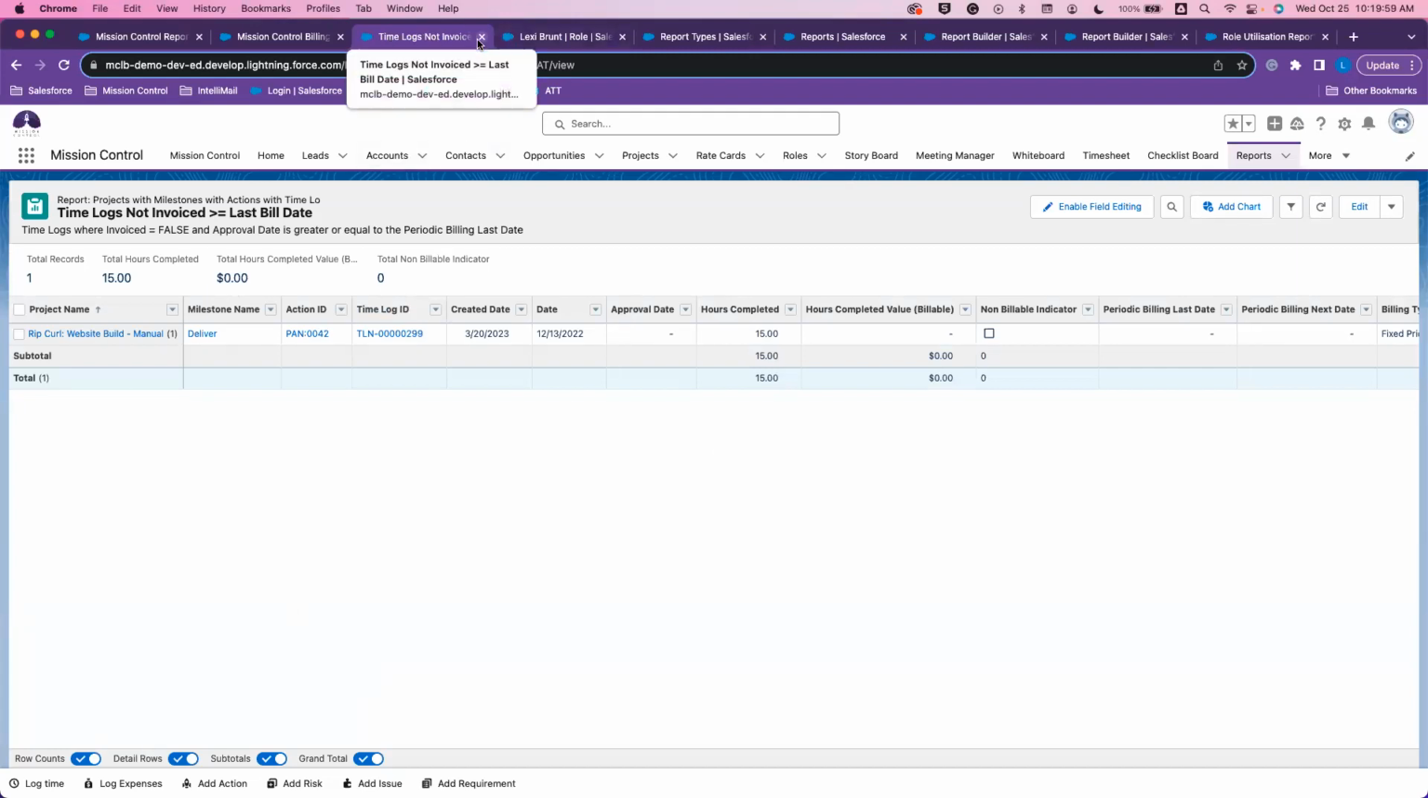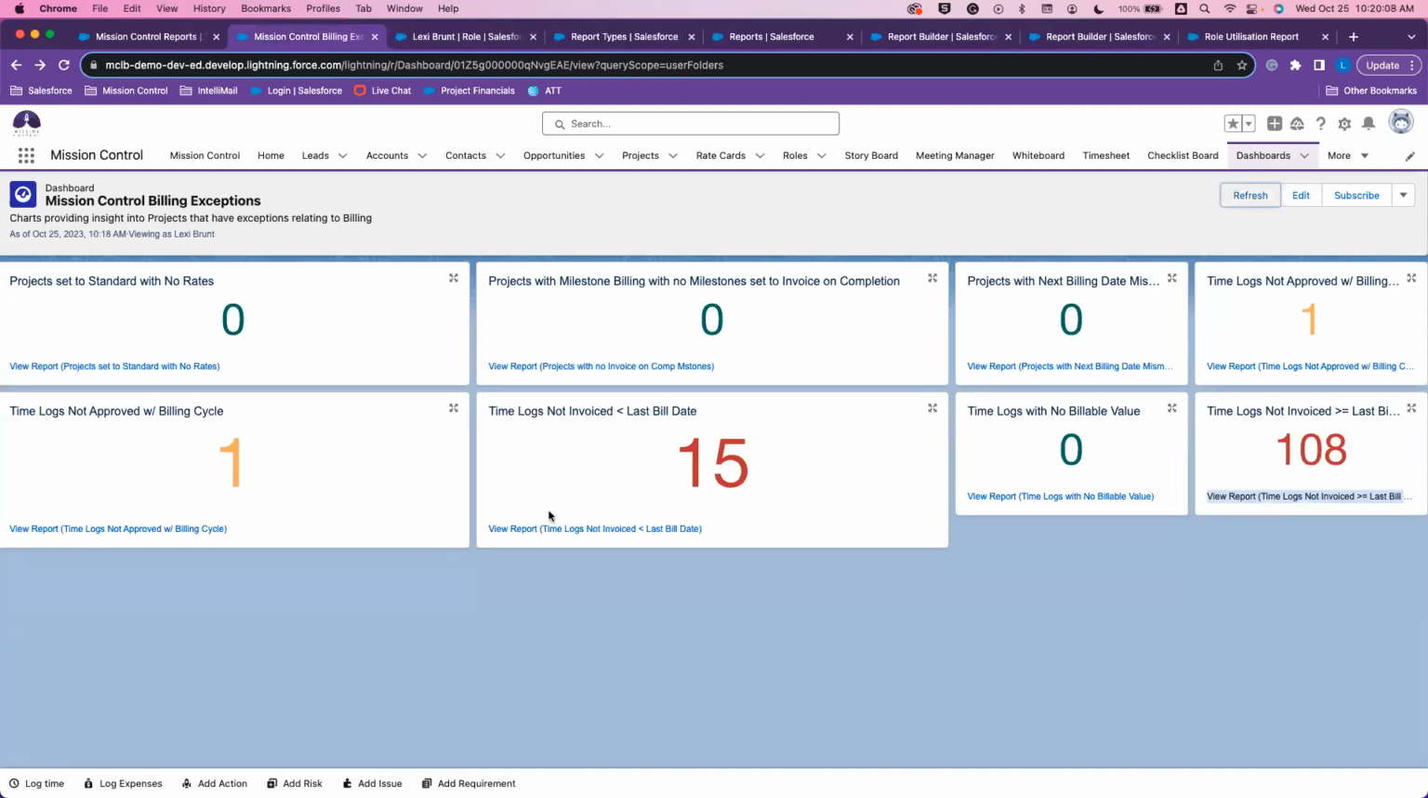So this will show us any of the invoices that were not included and will be billed into the next billing cycle. I'm going to refresh this to show an accurate display for my billing exceptions.